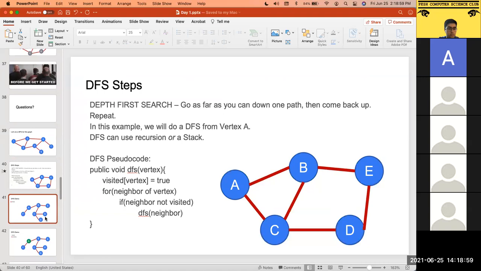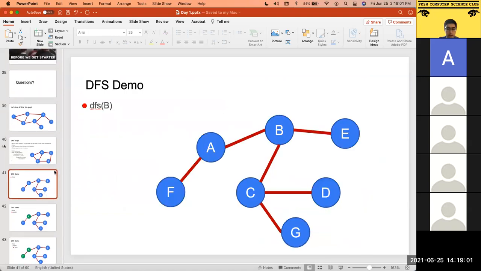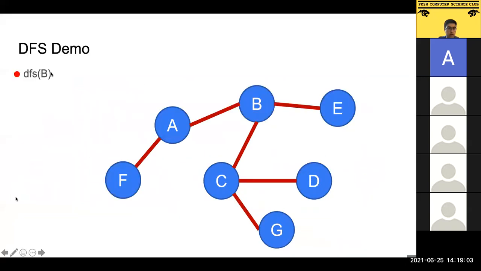Okay, let's take a look at a more detailed demo. So the red circle represents which recursive call we're currently at. If you remember in APCSA, we had to create like a recursion trace table, something like that. This is what this represents over here on the left.